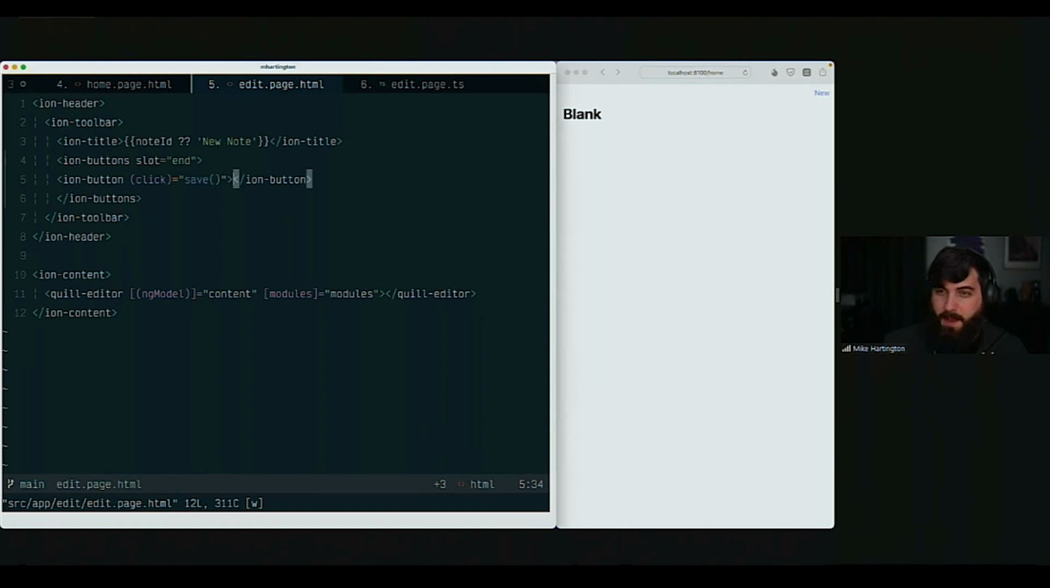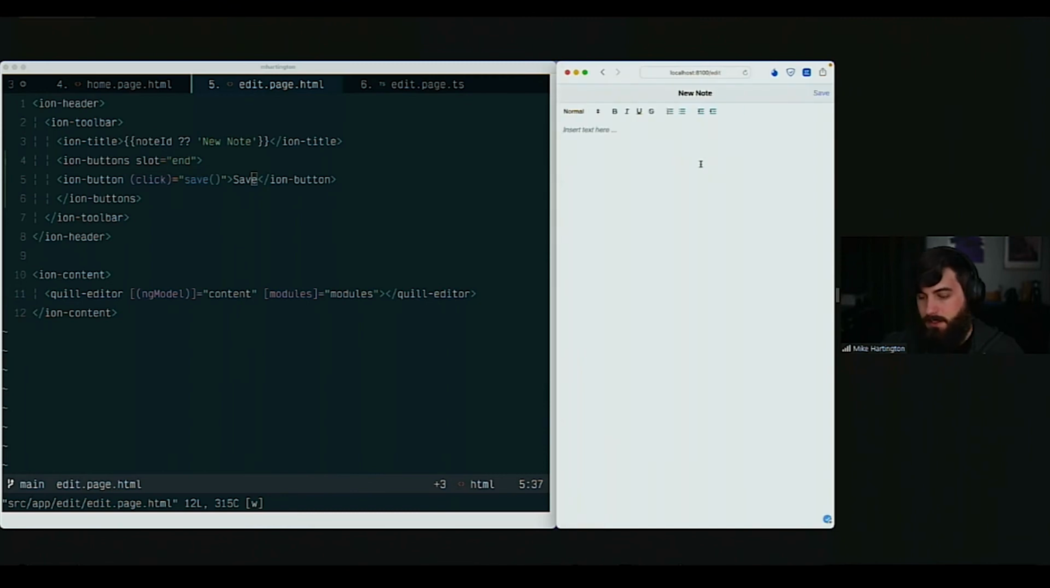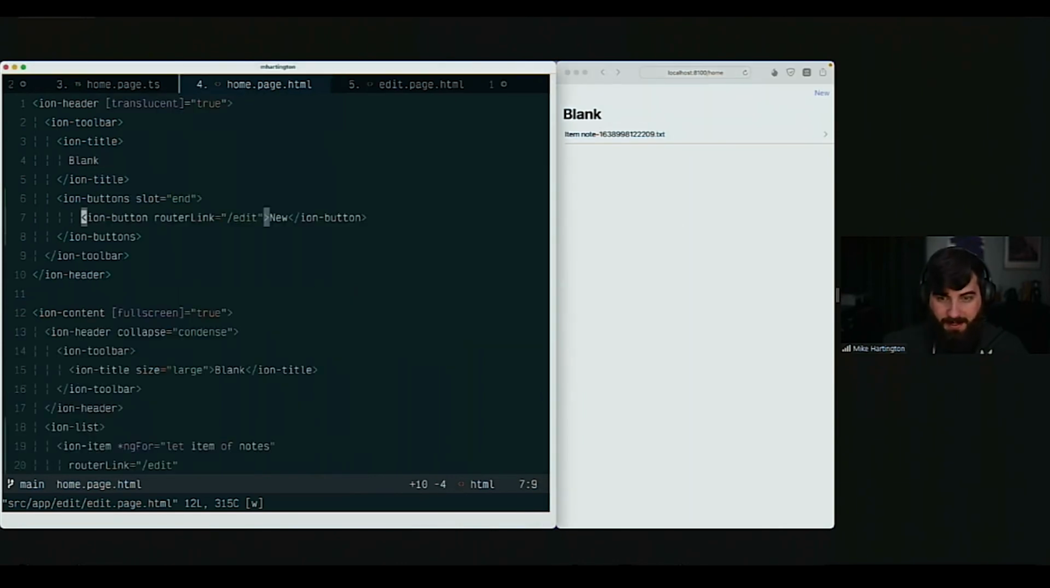Let's just go ahead and add some text for this. So let's try that one more time. And we'll shorten to my new note. Set it to, and then click save. And here we are. We already have our note in here. We can go back to the home page real quick.